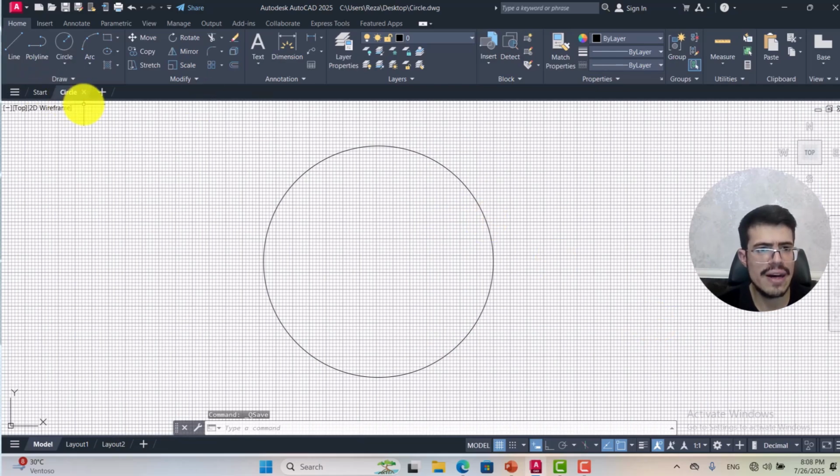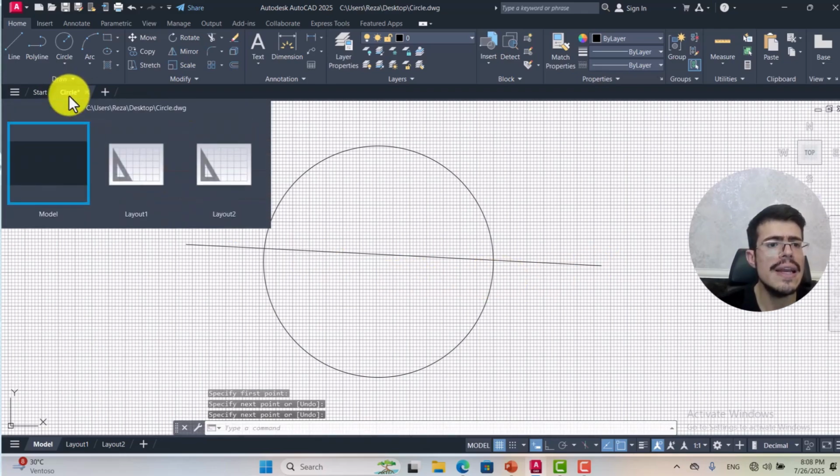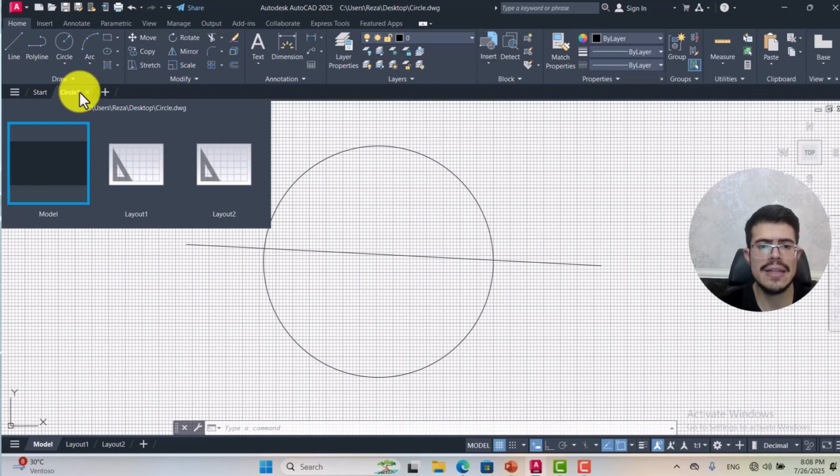Now I have my file. I draw a line. An important issue is here. As you see, here after the name there is a star. What is the meaning of this? It means that be aware that you made some changes, but you have not saved your file.